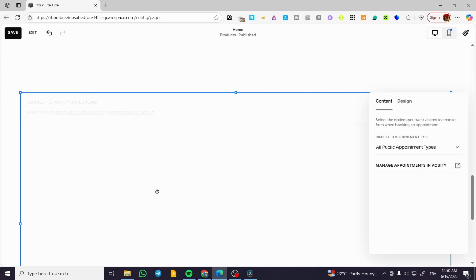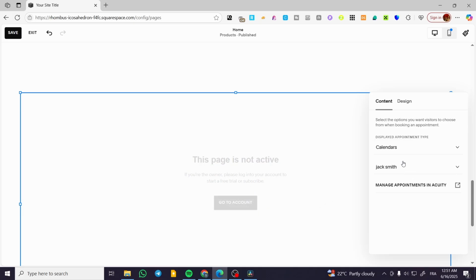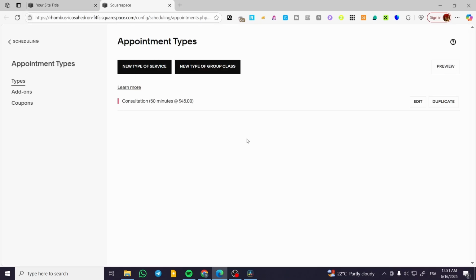So I'm going to double tap here. We're going to see that we have the content, also the design. So we're going to have here the account. We are going to see the appointment type or the calendar. We are going to make it as a calendar. And as you can see here, we are going to log in to our account to subscribe. Here, I think that I haven't subscribed yet, so maybe you can do the process.